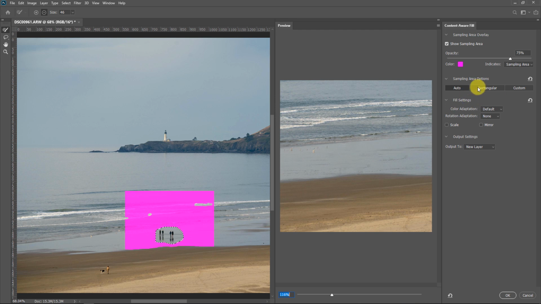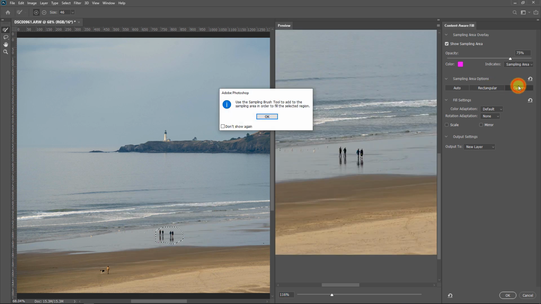So let's look at the next one. The next one is rectangular. With the rectangular, it's going to select all the pixels that are around it in a rectangle. Auto basically says, hey, I'm Photoshop, I'm pretty smart, and this is what I think I'm going to need in order to fill this space in. Rectangle just chooses a rectangle around them and finds the best pixels to fill them in with, and you see in that rectangular shape there. The next one over is the custom.